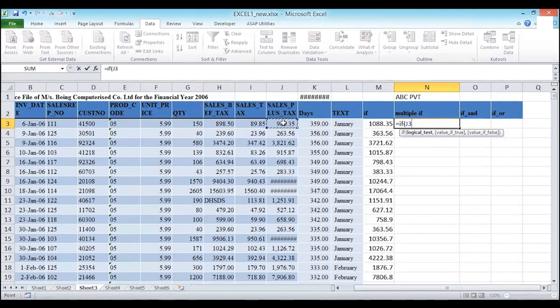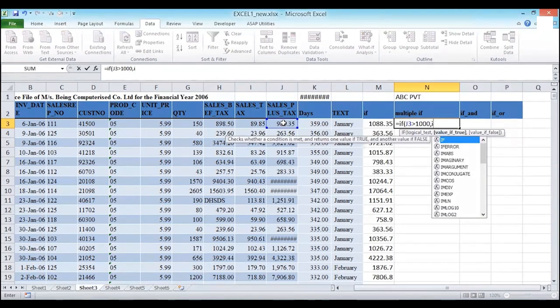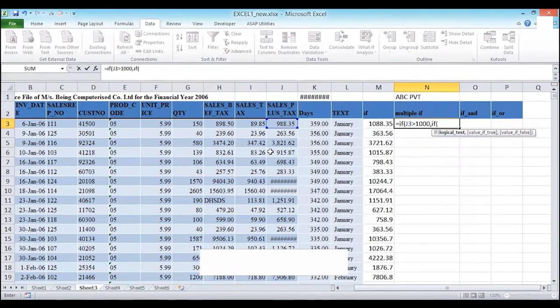This value is greater than 1000, and second IF, and quantity is greater than 100. When both criteria are matched, at that time you can use this functionality. If the value is greater than 1000 and if the G3 value is greater than 100, then this value minus 100, otherwise this value plus 100.